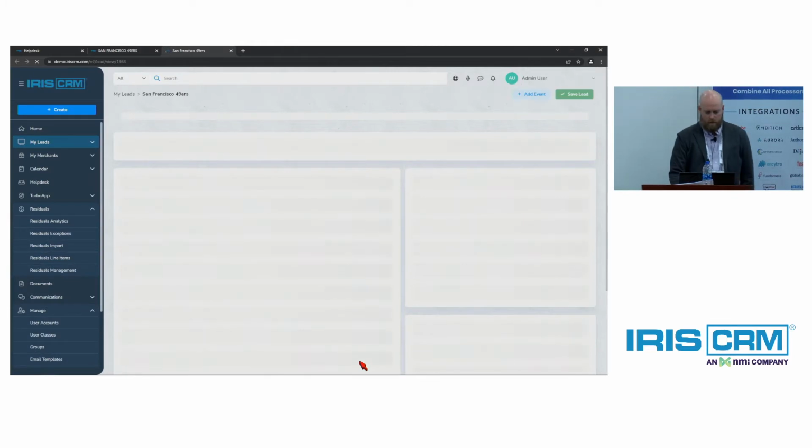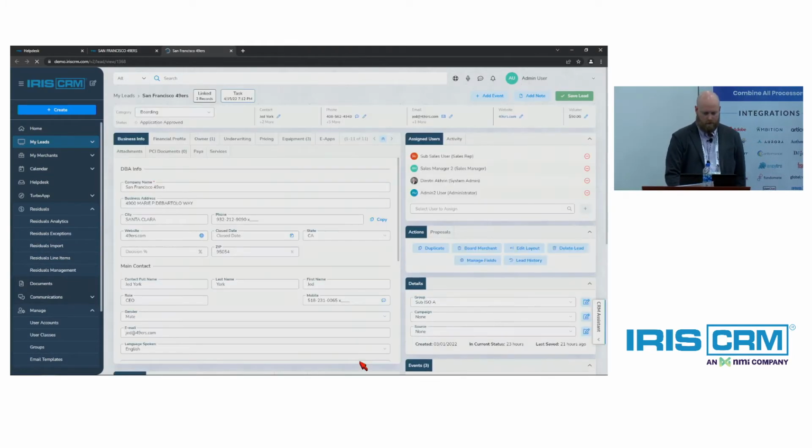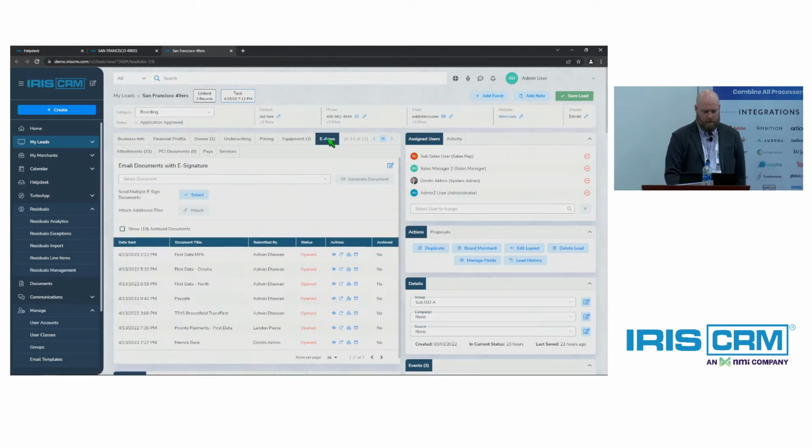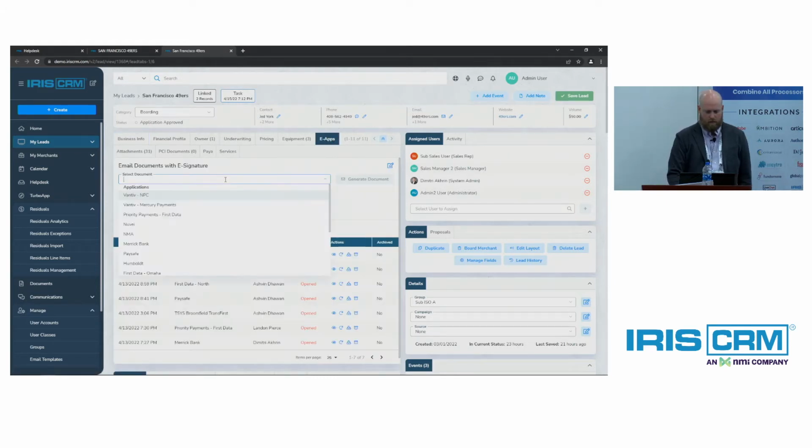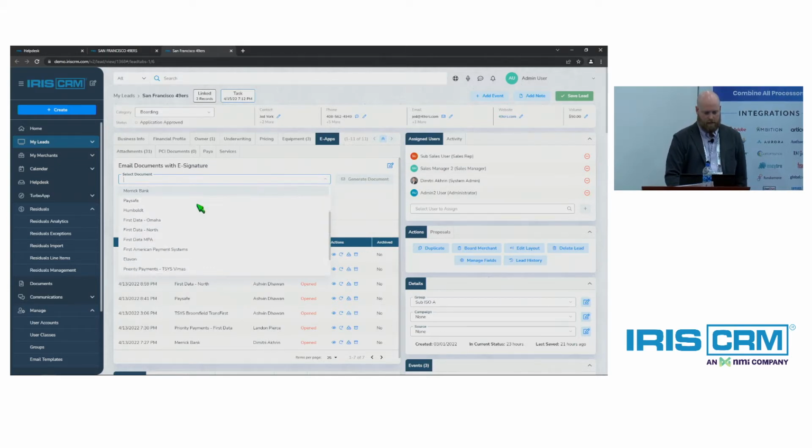So within a lead, you'll see an e-sign tab. It may be named something slightly different, or your team may have customized it, but it will probably be called e-apps or e-sign. And within that tab, you'll see the documents that you currently have mapped, listed out, available for sending as e-sign links in emails.